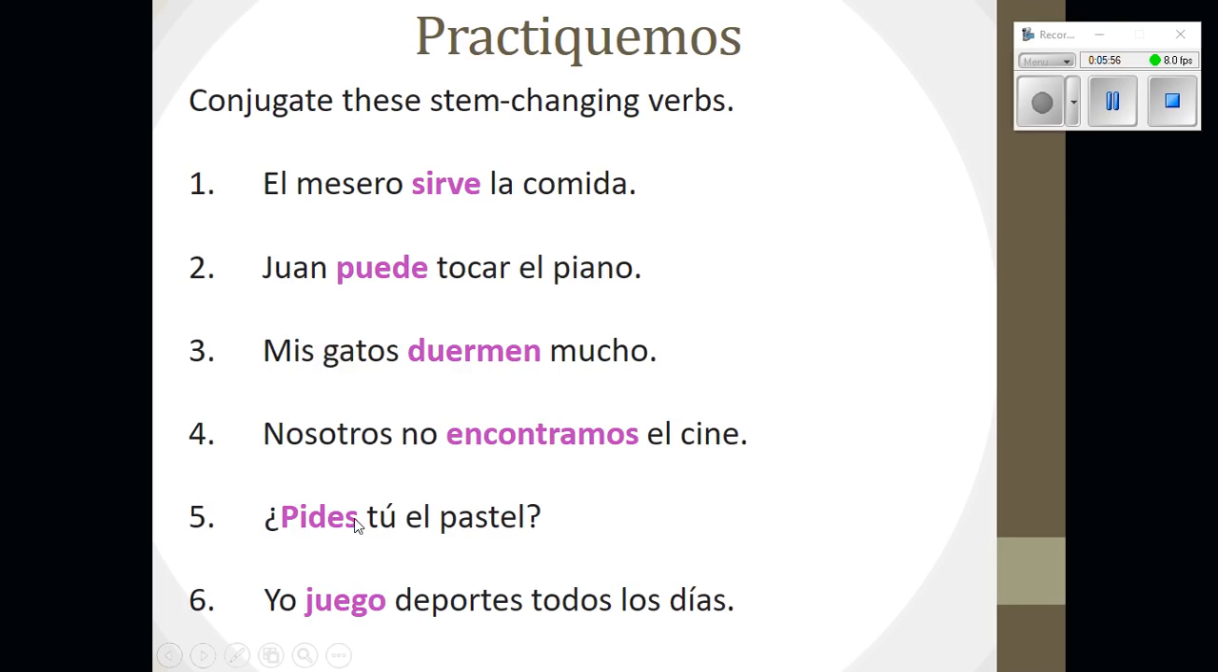Okay. ¿Pides tú el pastel? Are you ordering the cake? Notice here the verb pedir, we've stem changed it and we've conjugated the correct ending because it is an IR verb. And finally, yo juego deportes todos los días. I play sports every day. Remember, we changed the U in the verb jugar to UE, and then we have the O ending for yo.